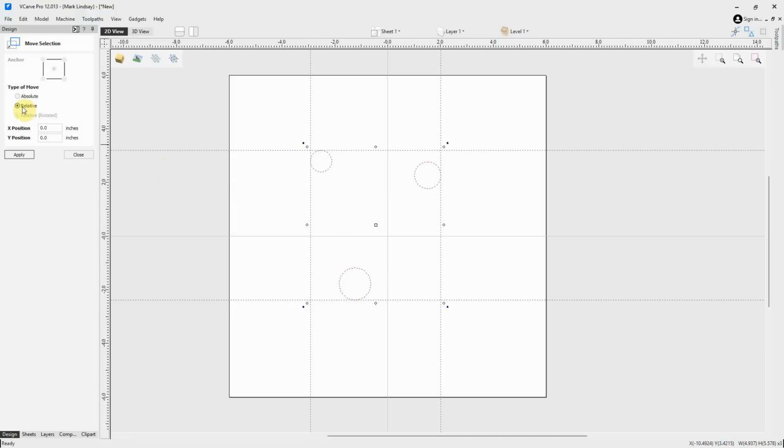If I make a relative move, 1 inch positive in X and 1 inch negative in Y, it's going to move the center to the right 1 inch and down 1 inch. And I'll click Apply, and you can see that that entire bounding box has moved.